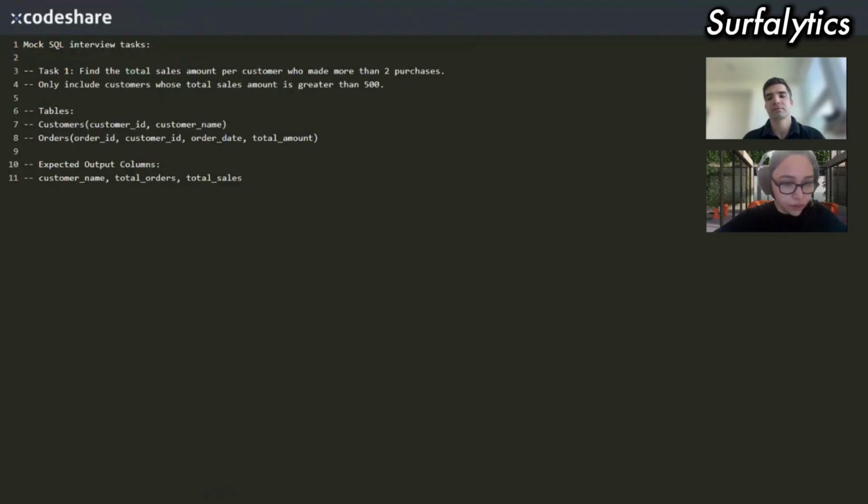Let's read. Find the total sales amount per customer who made more than 2 purchases. Only include customers whose total sales amount is greater than 500. Tables: customers, we have customer ID, customer name. Orders, we have order ID, customer ID, order date, total amount. Expected output: customer name, total orders.